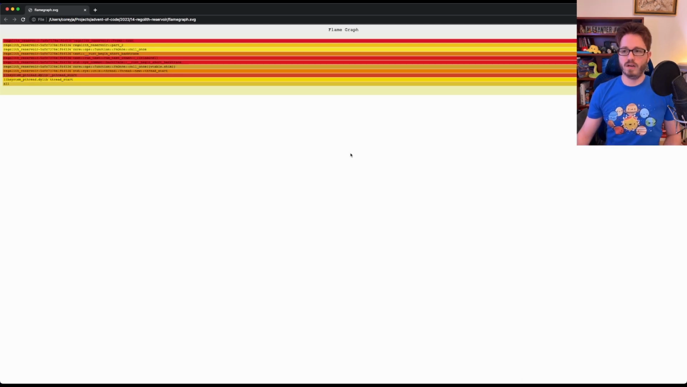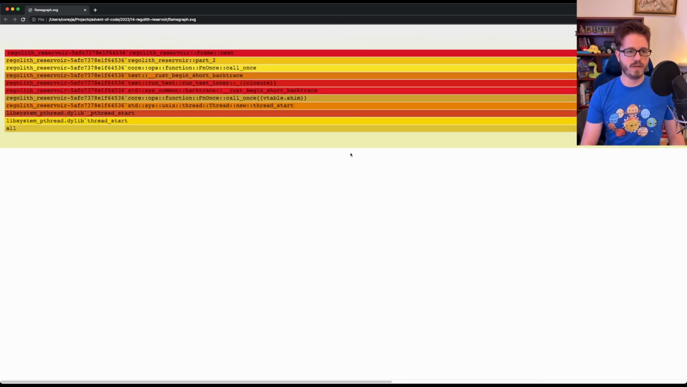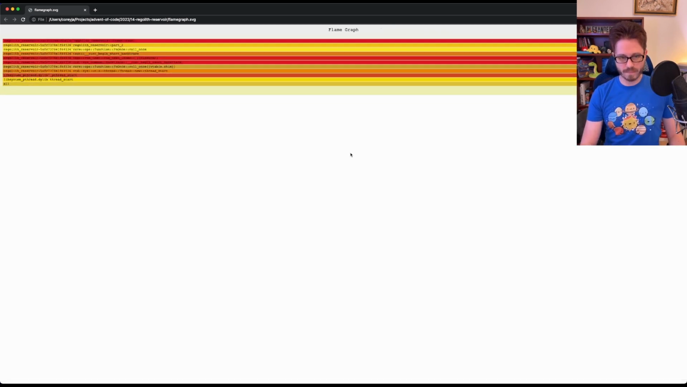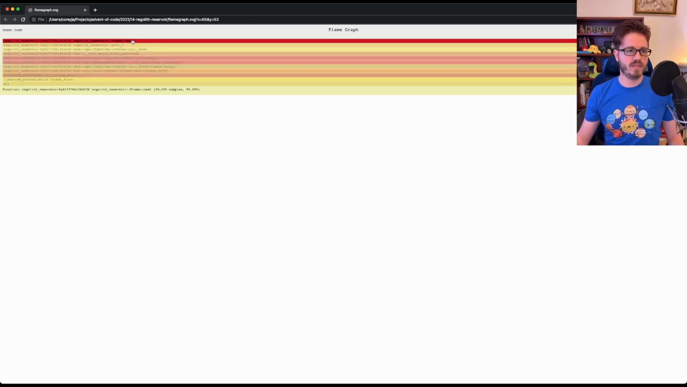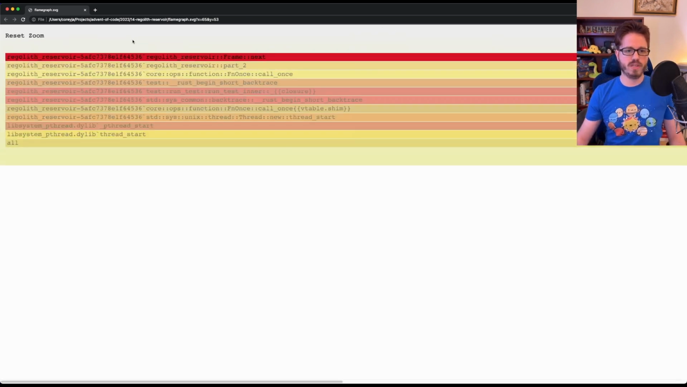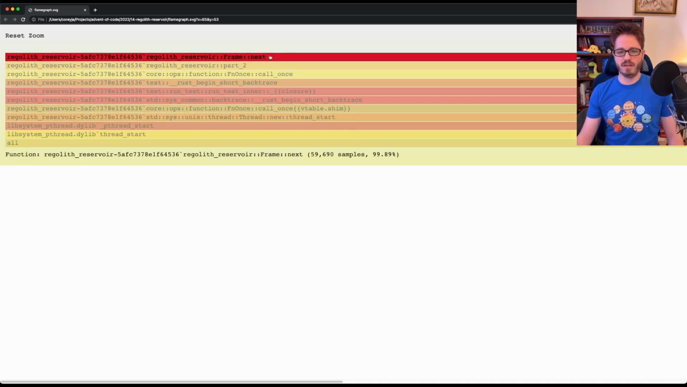Awesome. So this is our flame graph, and I can make it bigger, but it's not a very exciting flame graph. It just shows one stack. Everything's in one line here. And at the top, it just says the next method. I can zoom in so we can read that better. It just says next, and it says we spent like all of our time in it. We spent 99.89% of our samples in the next method.